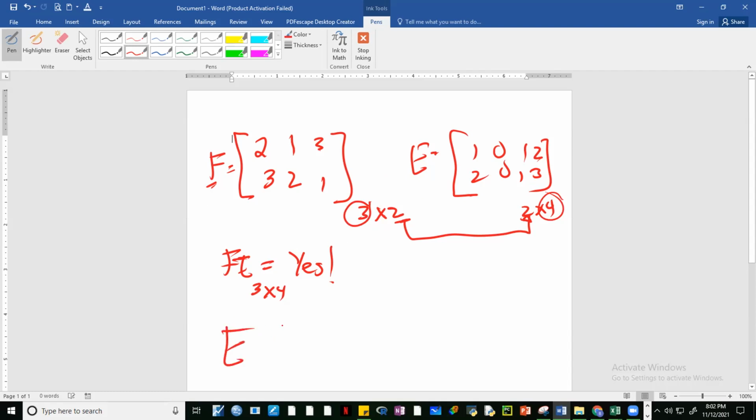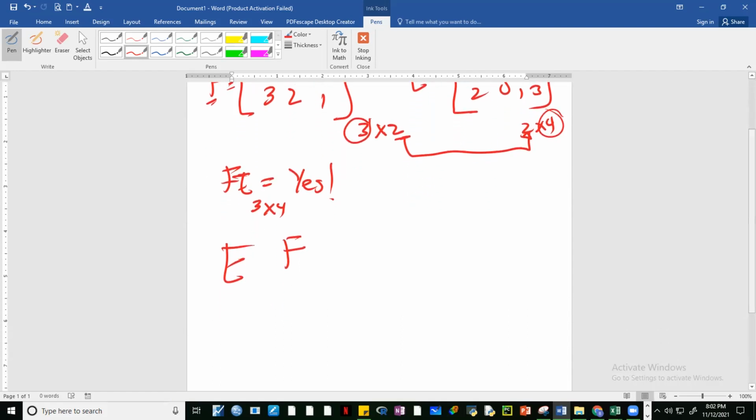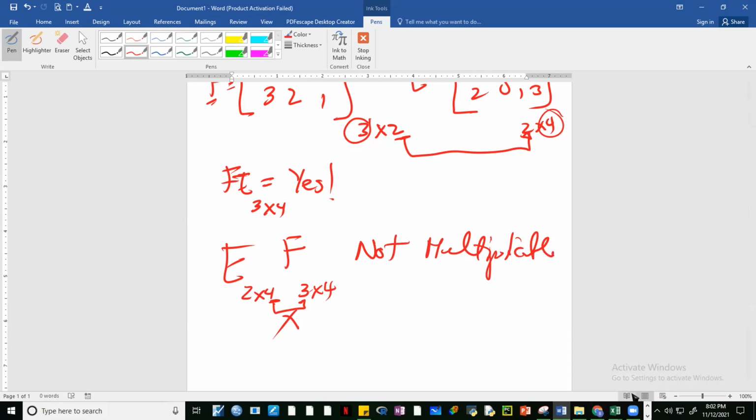So is E times F possible? Given the same matrix, can we multiply matrix E and matrix F? The answer is no. Because matrix E is 2 by 4. Matrix F is 3 by 4. Since the column of the first matrix is not the same as the row of the second matrix, therefore E times F is not multiplicable. We cannot multiply them. So that's the very basic rule as far as matrix multiplication is concerned.